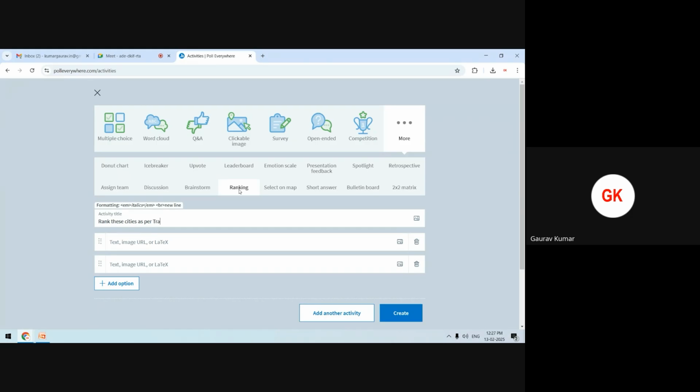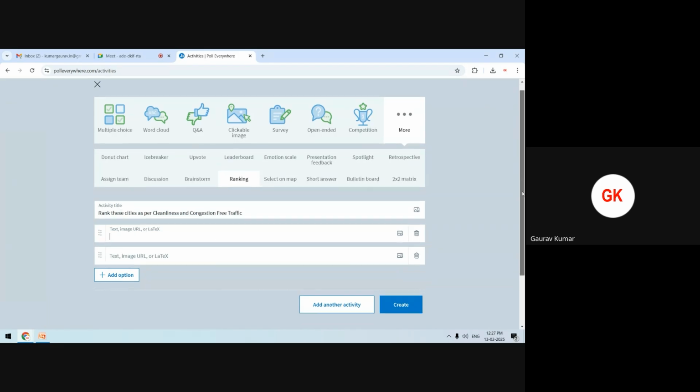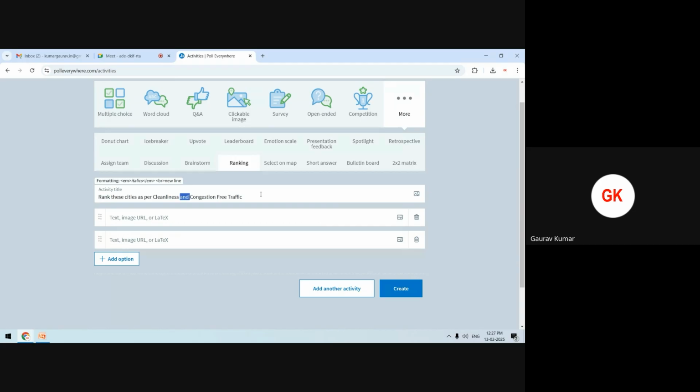as per congestion free traffic. Rank these cities as per cleanliness and congestion free. Okay, only one point I'm giving because these two points may be contradicting. Rank these cities as per congestion free traffic movement. I'm just randomly giving names. There is no particular motive to write some names.